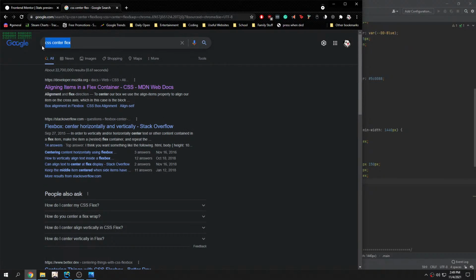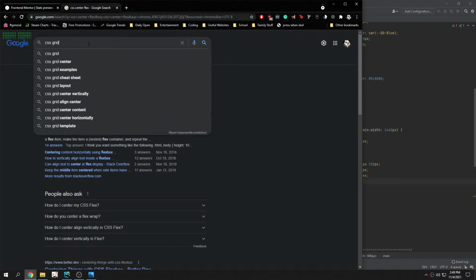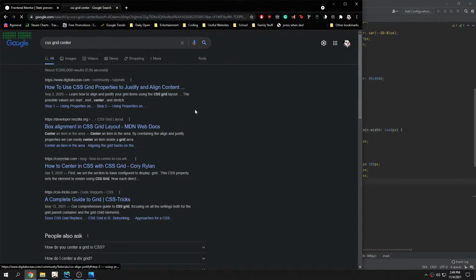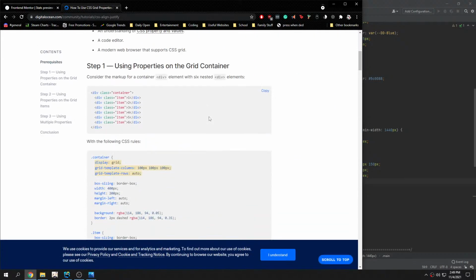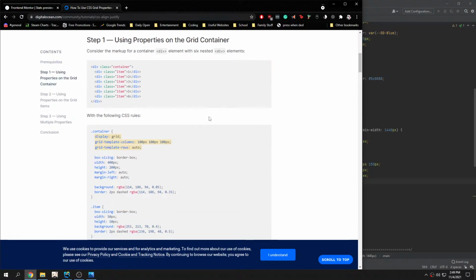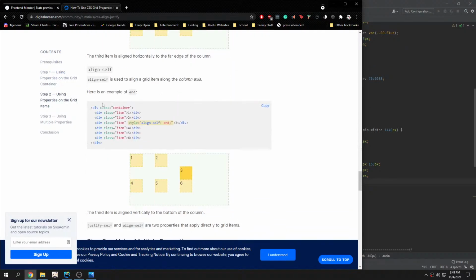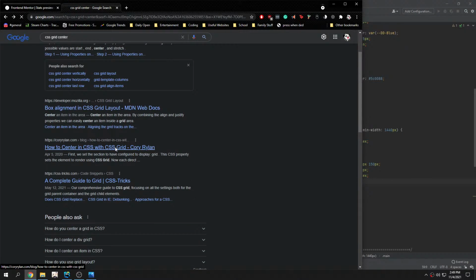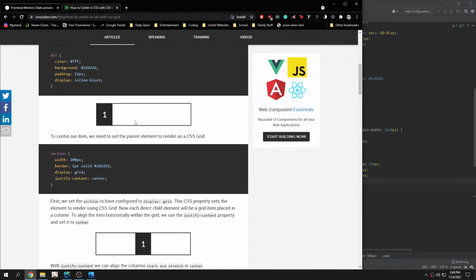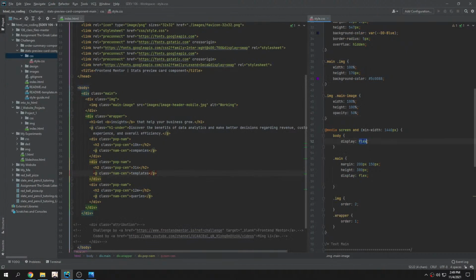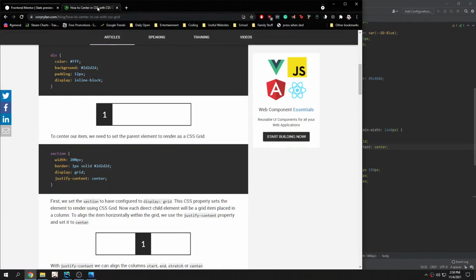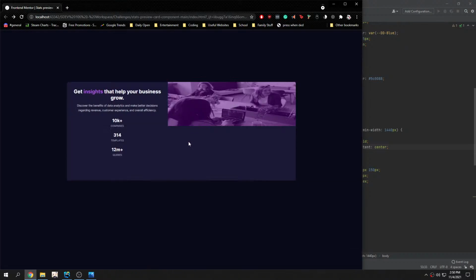Wait a second. No, there's a much easier way of doing this by using grid, right? Yeah, that's way easier. Display grid, something something, and then you just center it right in the middle. That's not what I'm looking for. Justify content center. Yeah, I think that is correct. So grid and then justify content center. Yeah, there you go. Made it.